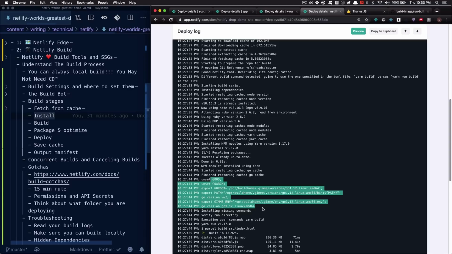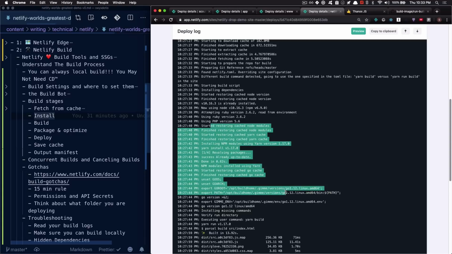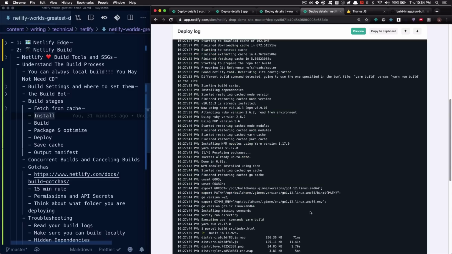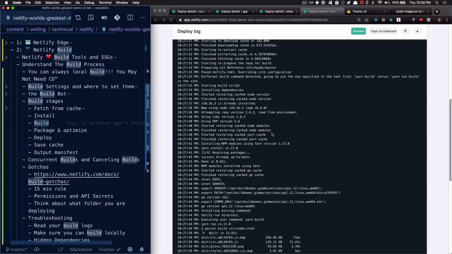I even have had some success installing Haskell. You can just curl your various environments and store them in cache. Basically anything that you can do in a typical bash environment, you can do in Netlify. Then we get to the actual build process.